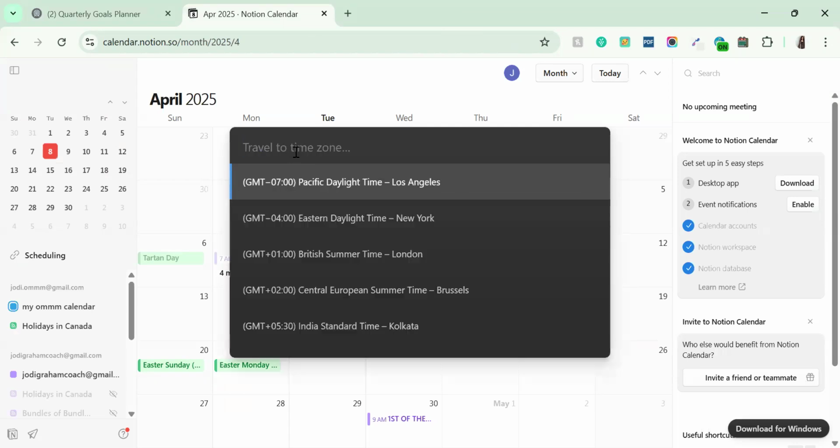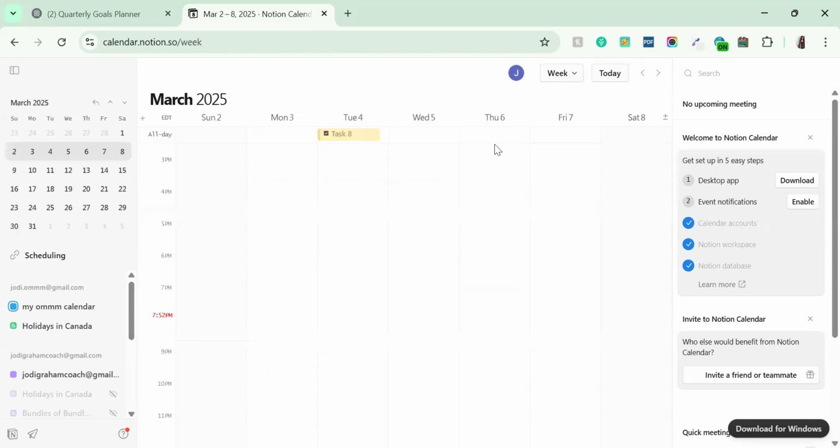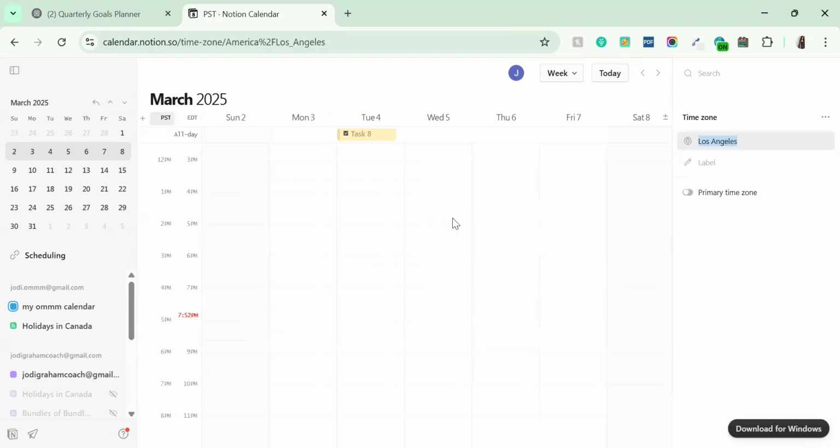Now, the other option is to go into the weekly view. Choose week instead of monthly. And now we have this option on the left of the calendar grid for time zones, and the time zone is visible. And we have that option here with this little plus sign to add more time zones. You can add up to 4 time zones in Notion calendar.